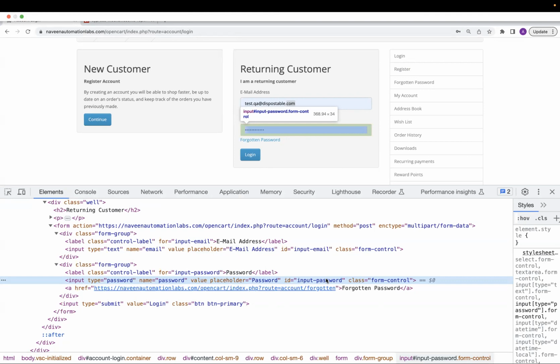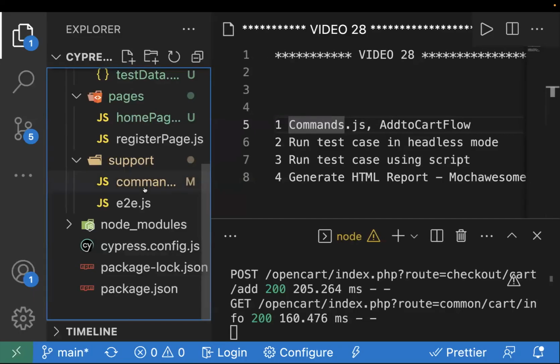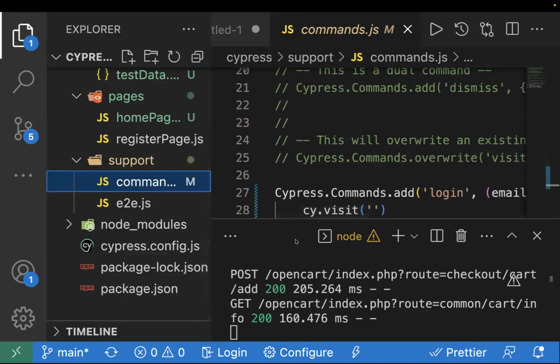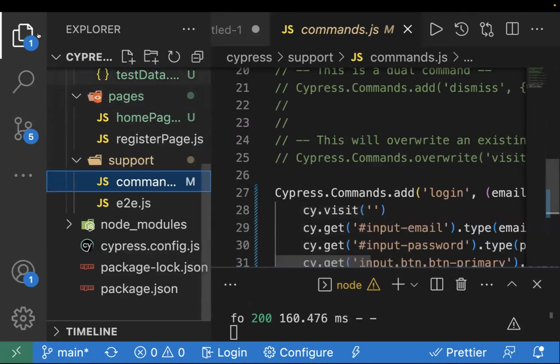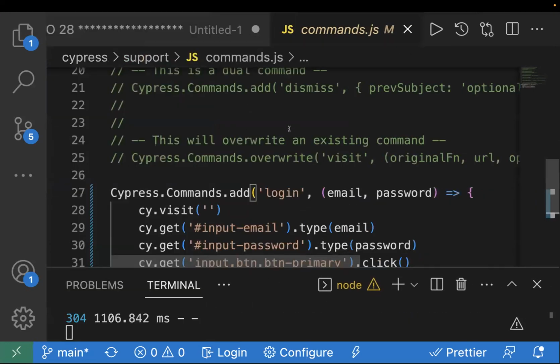Okay, now let's go to the code. Let's go to the editor and see where commands.js is and how we are writing it. I'll show you this is our commands.js and how to write a common command for that. Let me open it.